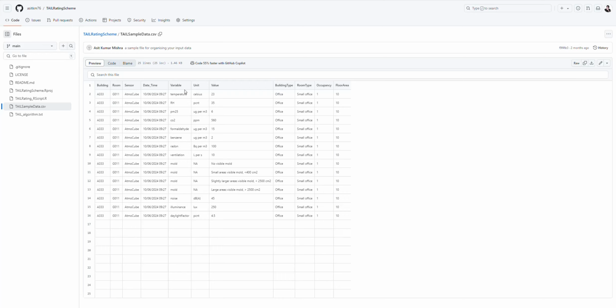Timestamps, the variable type, unit being used, value, that's the recorded value, and the building type, room type, occupancy, and floor area. Now, occupancy and floor area you can leave blank. They are required when you are also evaluating ventilation for the building. If you have not done a ventilation measurement using balometers, then you can leave that blank as well.